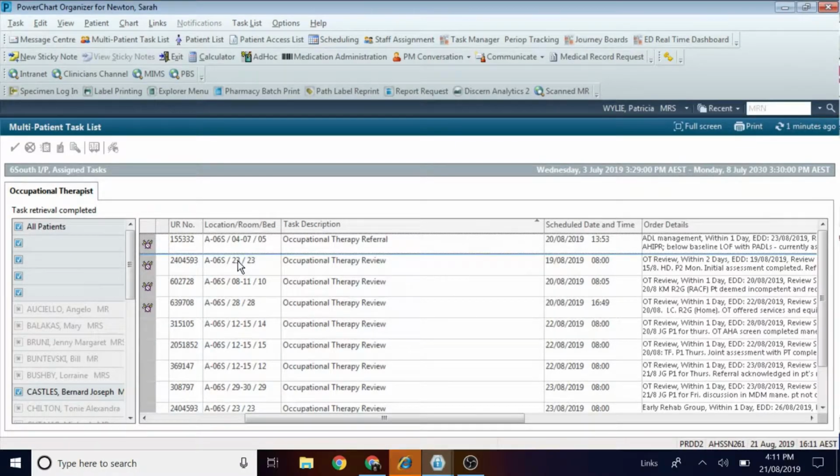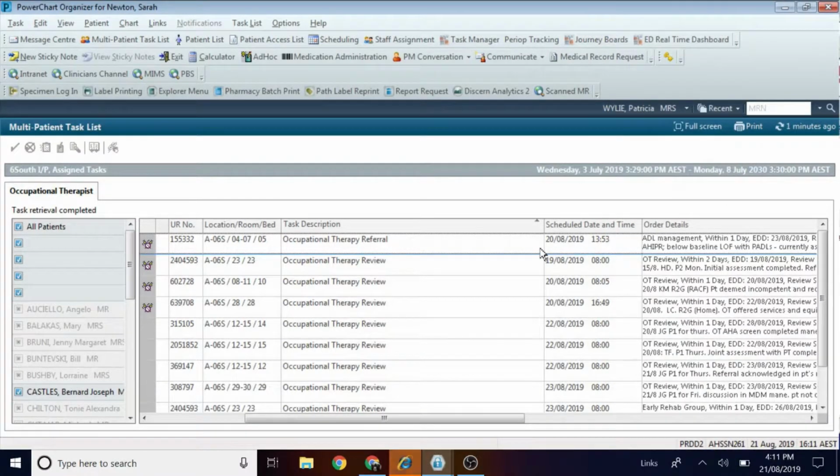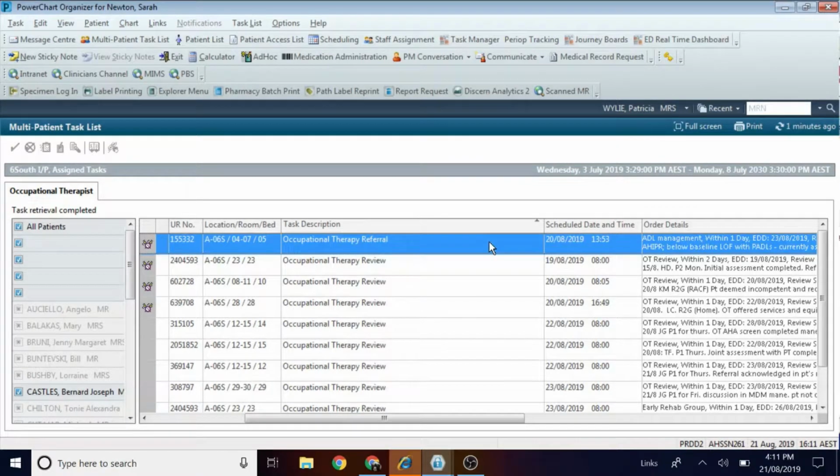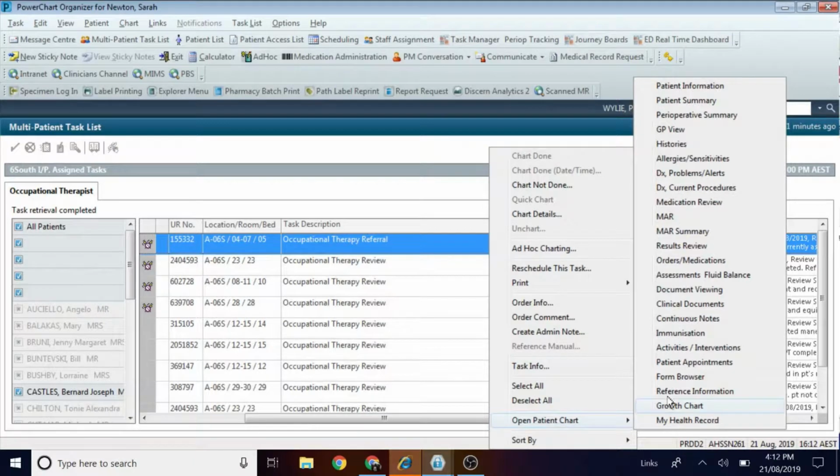Any new referrals that come onto your multi-patient task list, we want to prioritize in the morning. So you can see this one is a referral, and the referral information is on the right. So right-click on the patient and the referral, select Open Patient Chart, Orders and Medications.